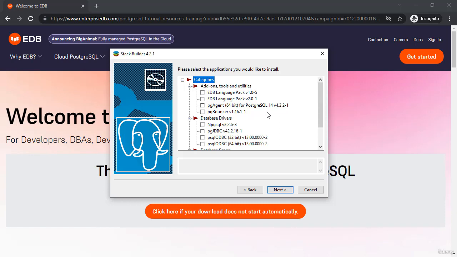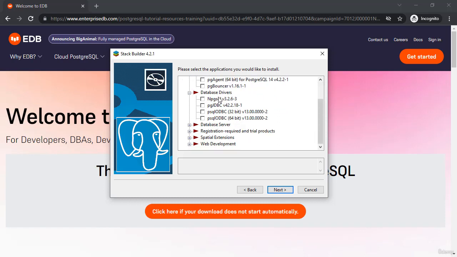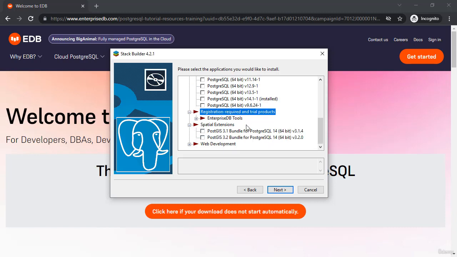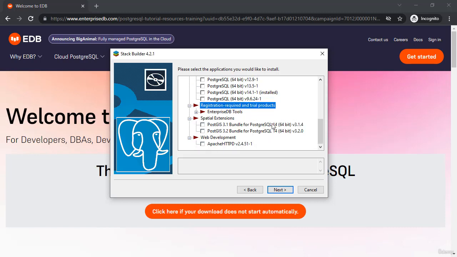agents and bouncers, our database drivers, if we want to be using Java or JDBC or anything related to those. Our database server, which we already have installed for us. Registration required and trial products. We have some extensions, and then finally web development. But we don't really need that for this lecture or course, so I'm going to leave this blank and just cancel it out, but I just wanted to show you what the possibilities are. I'm going to click cancel.